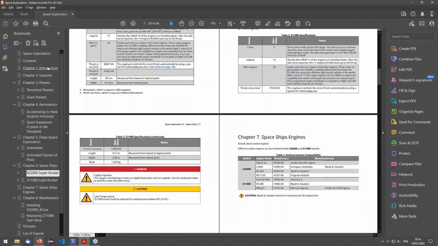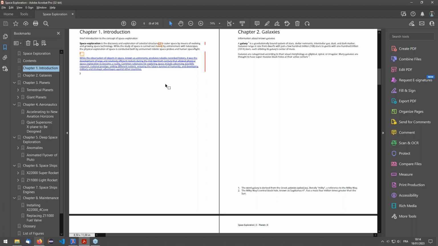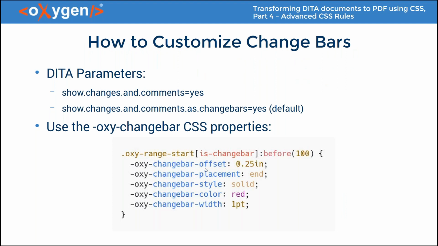And now back to my PDF, you can see here that I have 2 change bars corresponding to my 2 insertions. Those change bars are displayed at the end of the page and are red change bars. This corresponds to the CSS properties that I set on them, which are this one for the placement, which is at the end of the line. I use a solid red bar and I move it 1/4 of an inch from the end of the line.